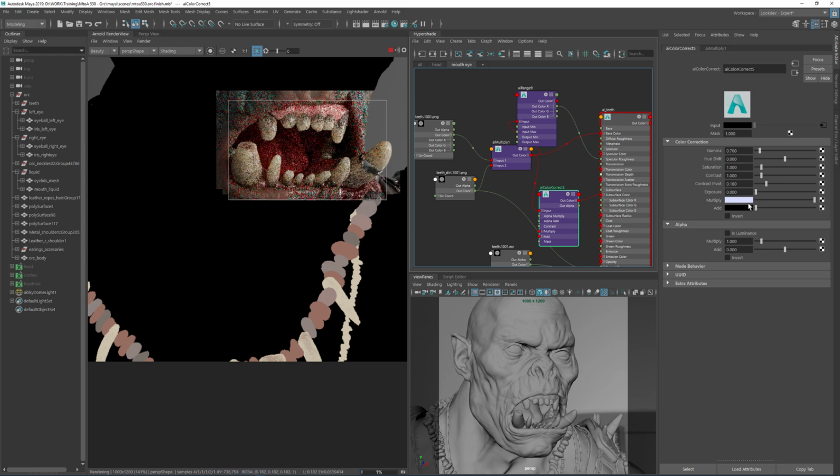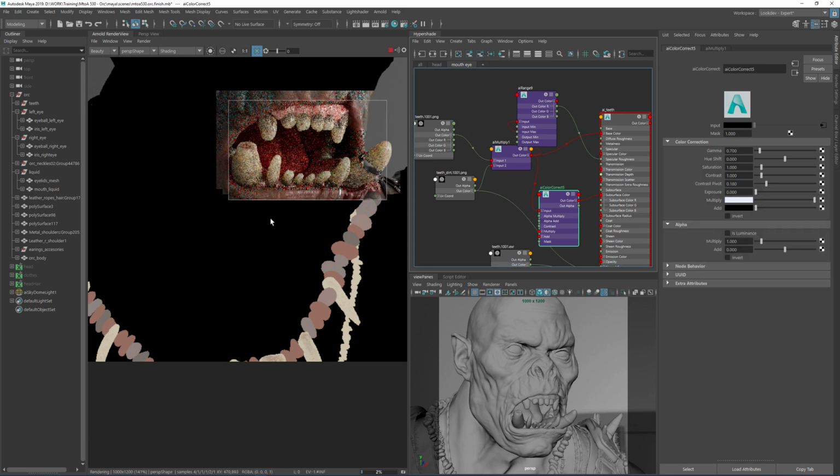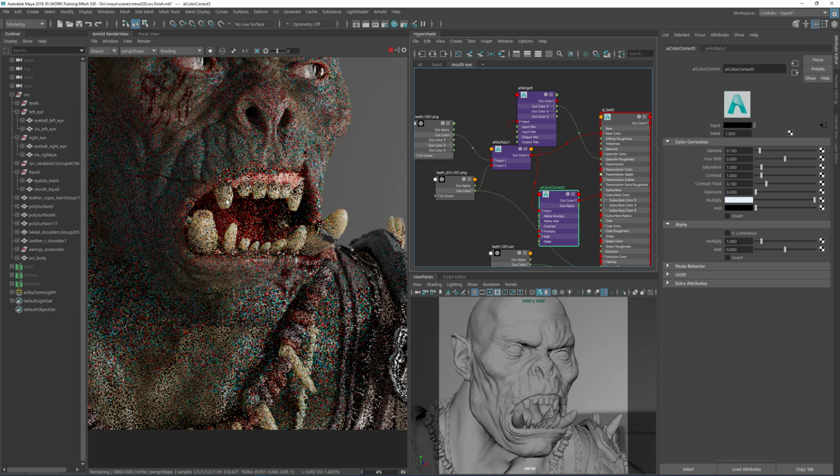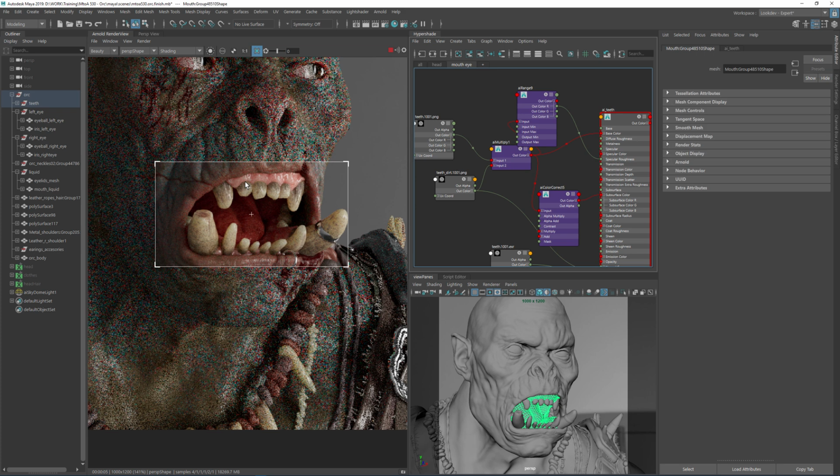Maybe I went a bit far. Yeah, something like that. So now we have the teeth in place. We now need to work on the gums, and let's see how they look. So obviously I think they still have the same shader. We just need to separate them.